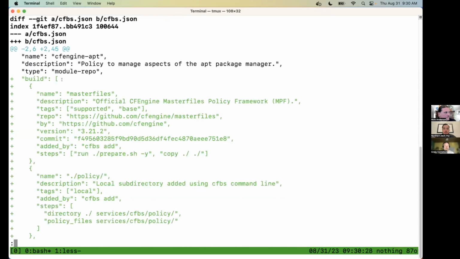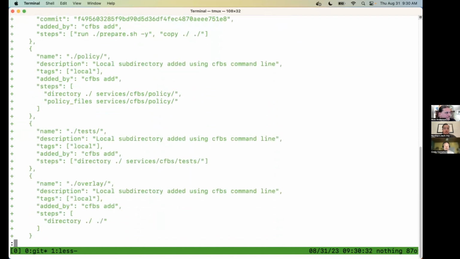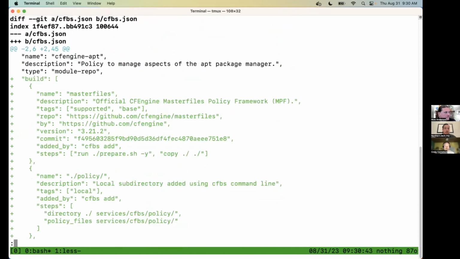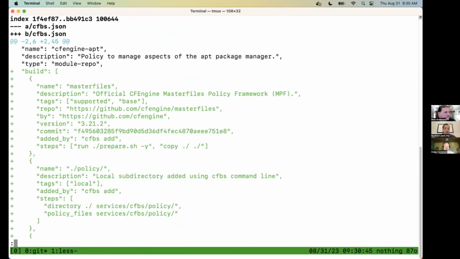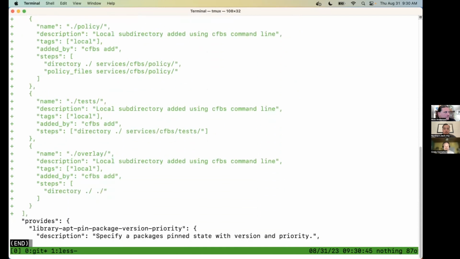I added the bits to make it also a project. So this build key in here makes it a project. And if we look down here, we've got the provides stuff that makes it a module. So that's the first thing I did. And then from there, I added the policy to go in. That's where the actual stuff is.